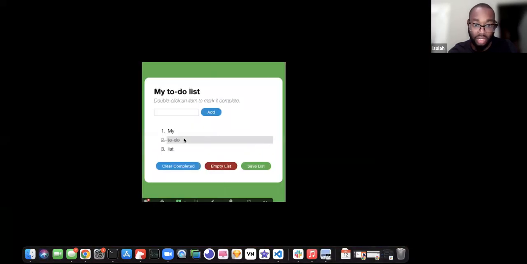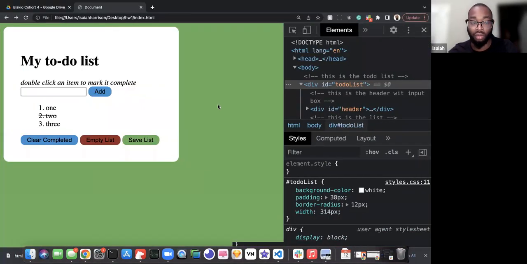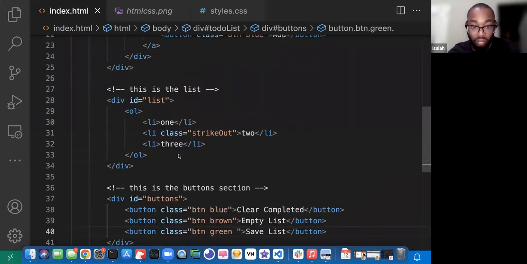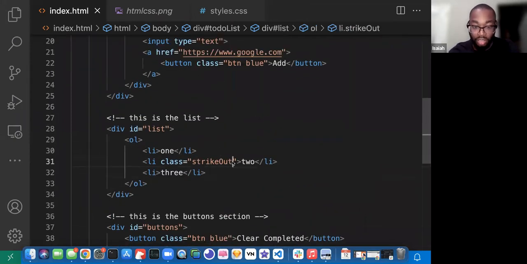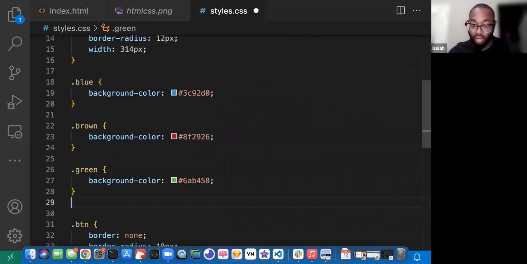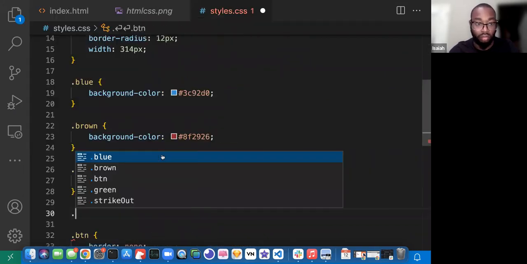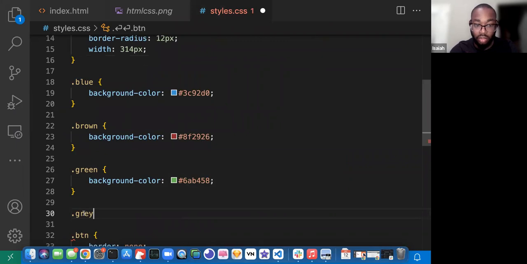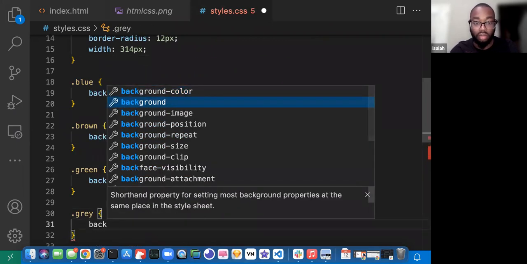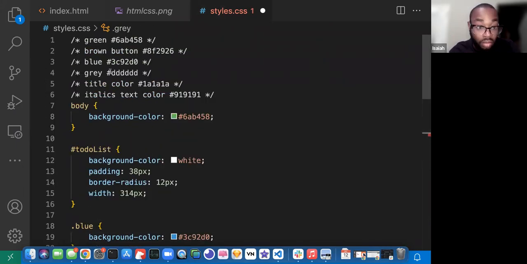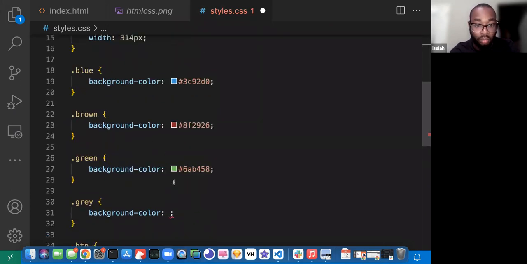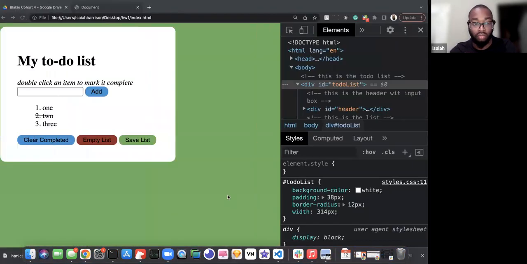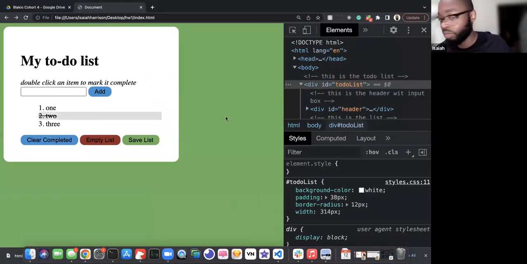And the only thing I forgot is that gray background color. Let me give it that real quick. So I'll give this a class of gray. And I'll set that up in the CSS. So we'll have gray, background color of this one. Gray. Refresh, and we got the gray background color there.